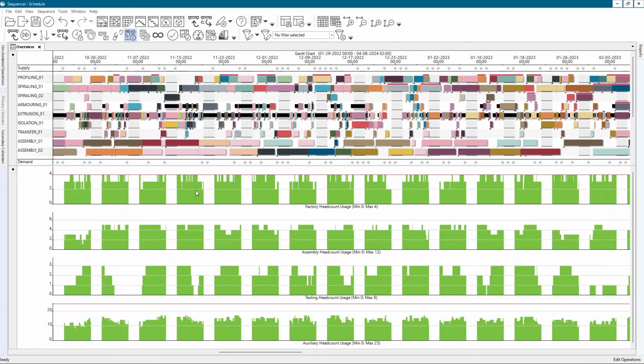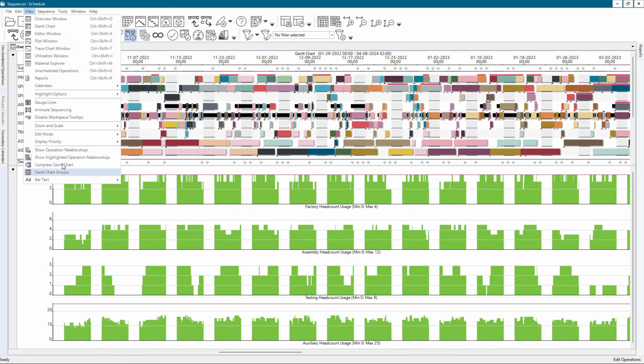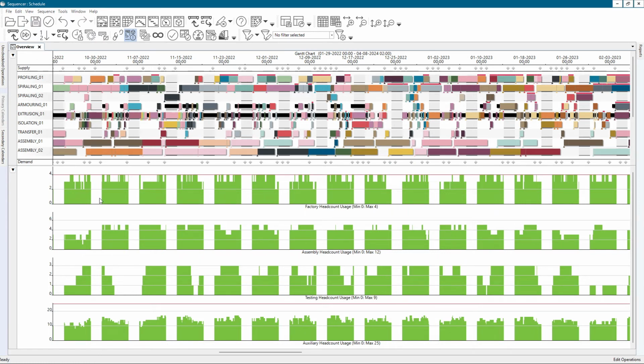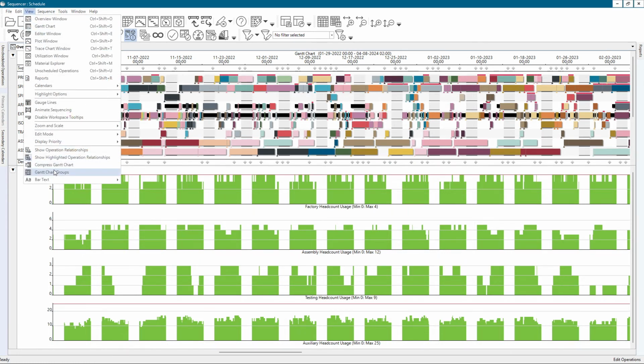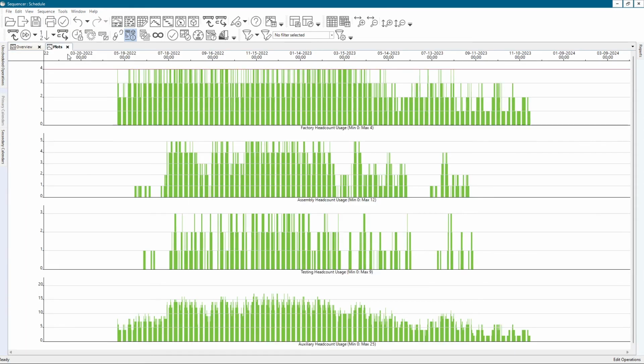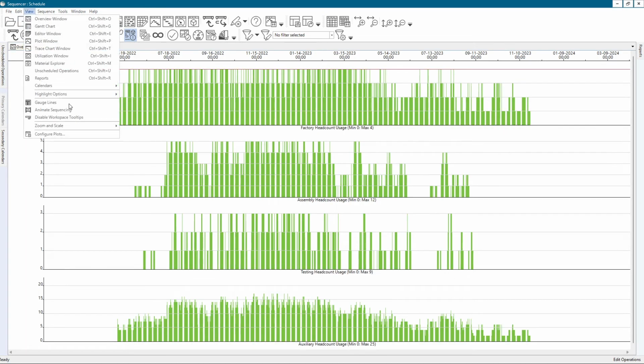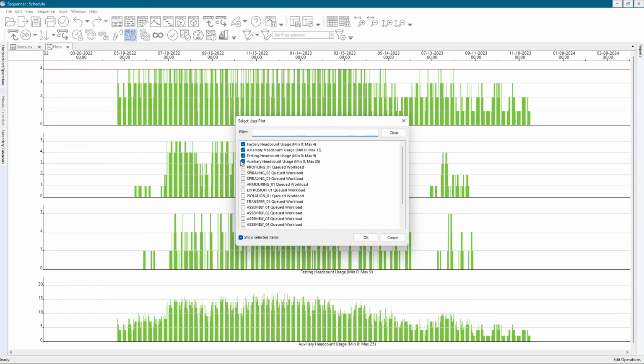Okay, there is a downside of this because currently the overview window is the one activated. So if you come to view, you don't have the configure plots screen. So if you want to add or remove charts, you're going to need to come to view, open a plot window, and from here you can remove and add.